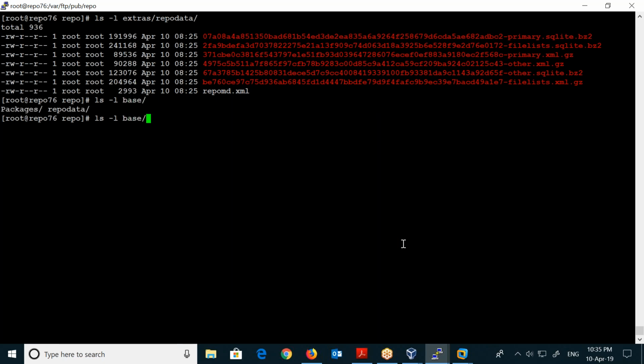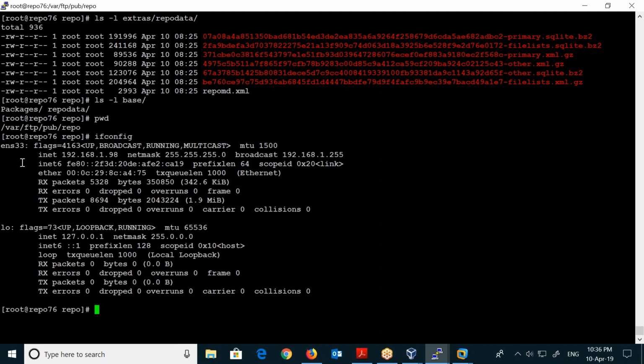See, under base, and I'm presently sitting at this pwd. So I'm giving /pub because it's an FTP server. I don't need to give this path, right? I'm giving an IP of this machine, which is 698, and I'm saying anything after pub, which is after FTP, pub repo.